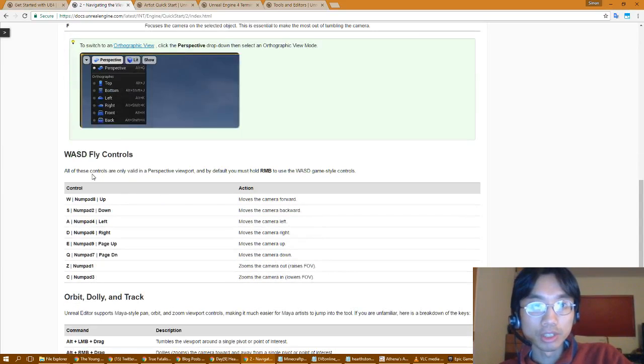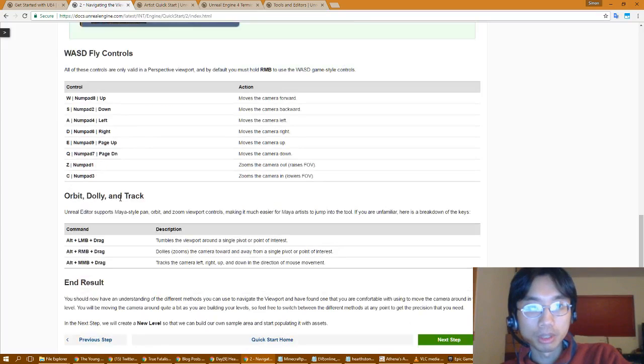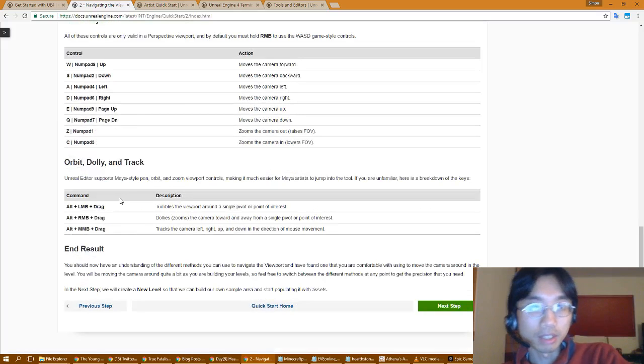WASD flight controls. All these controls are only valid in a perspective viewport, and by default you must hold RMB to use the WASD game type controls. All right, so we know WASD. E and Q is up and down. Z and C is frame or field of view, zoom in and out, raises FOV and then lowers FOV. Let's not play with that too much, that can get confusing really fast. Orbit, dolly, and track. All right.